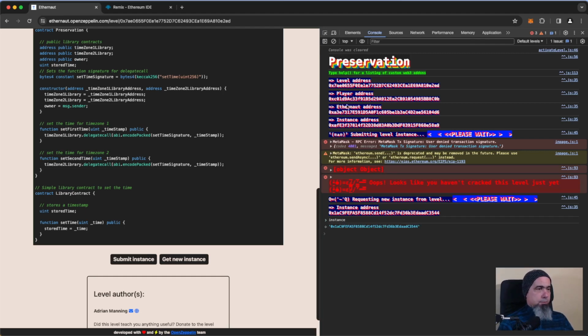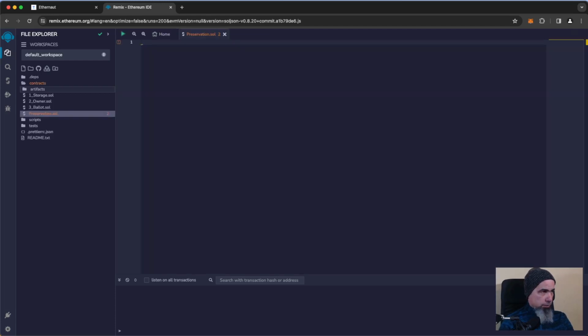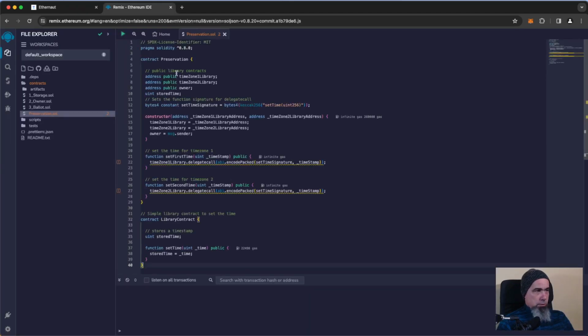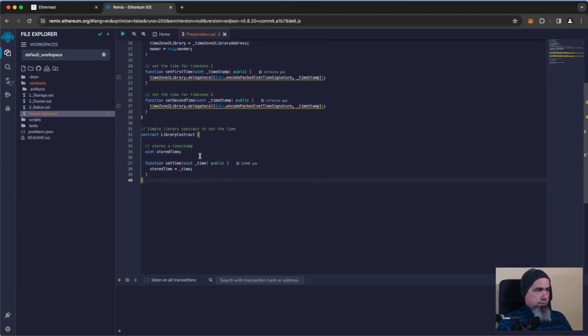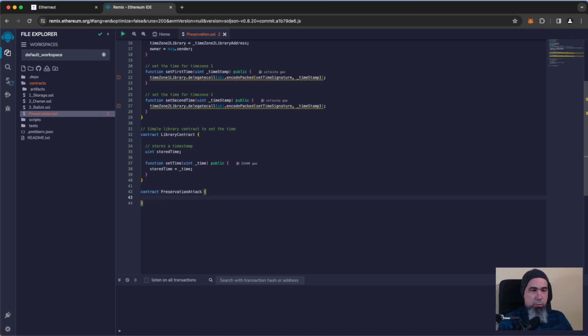0x1ac. And we need to go to our Remix and create a new file. It's Preservation.sol. There we are. And in this, we will get our code, this one. Okay, so we have all references here and the interfaces. And now we can create our contract, PreservationAttack. There we go. And now we are good to go.